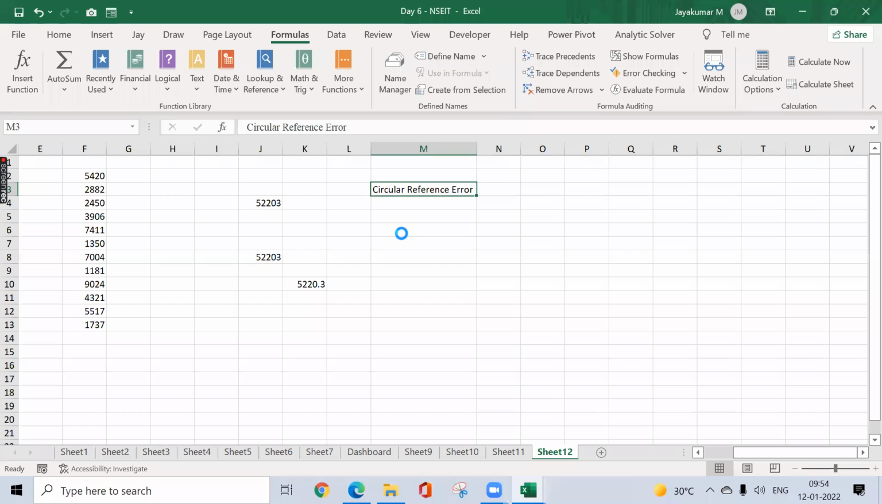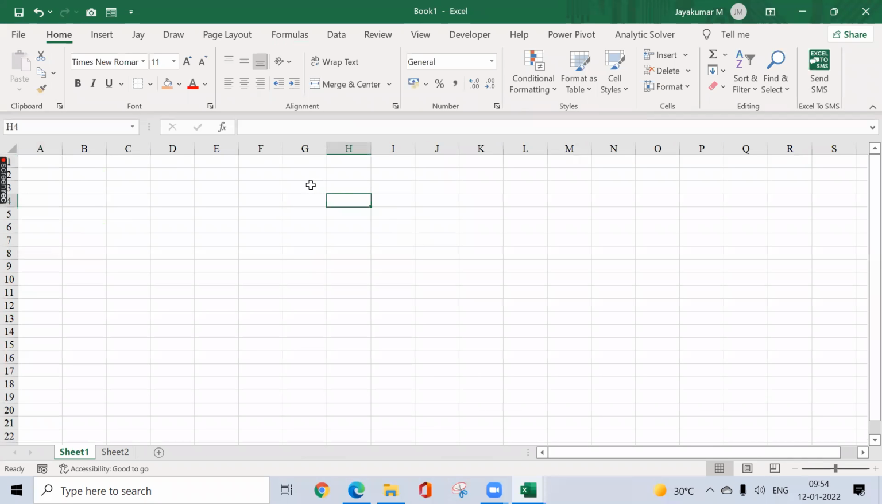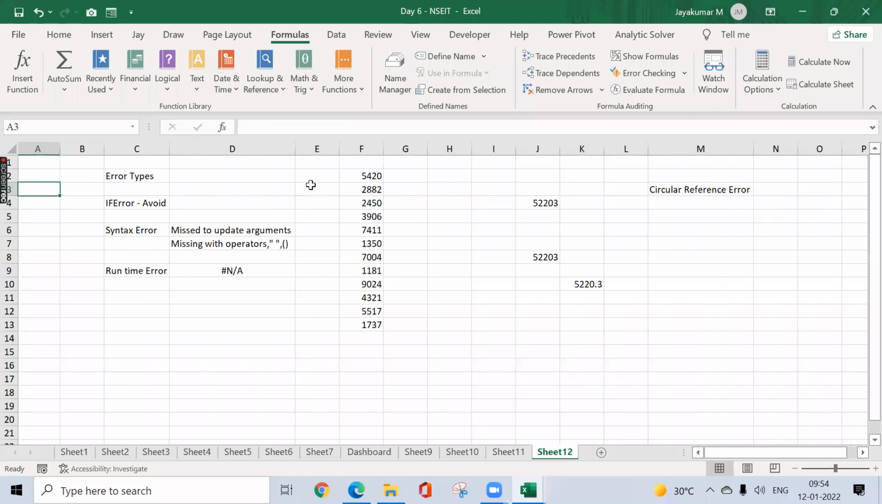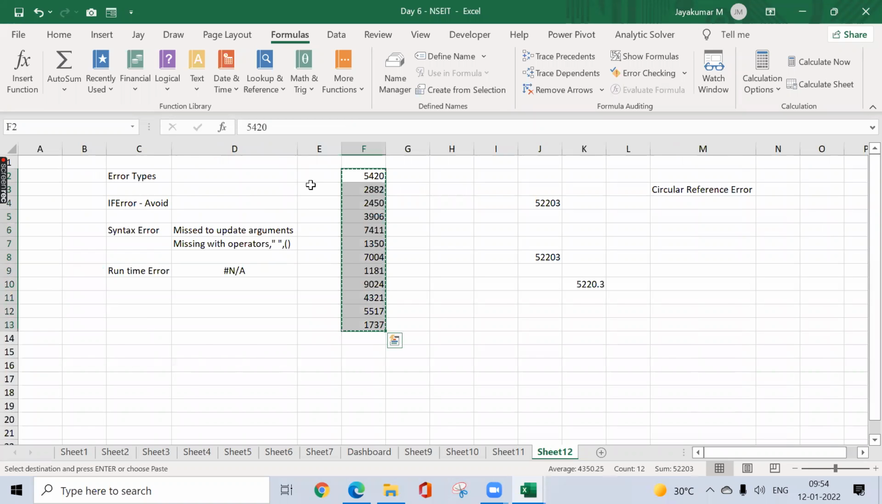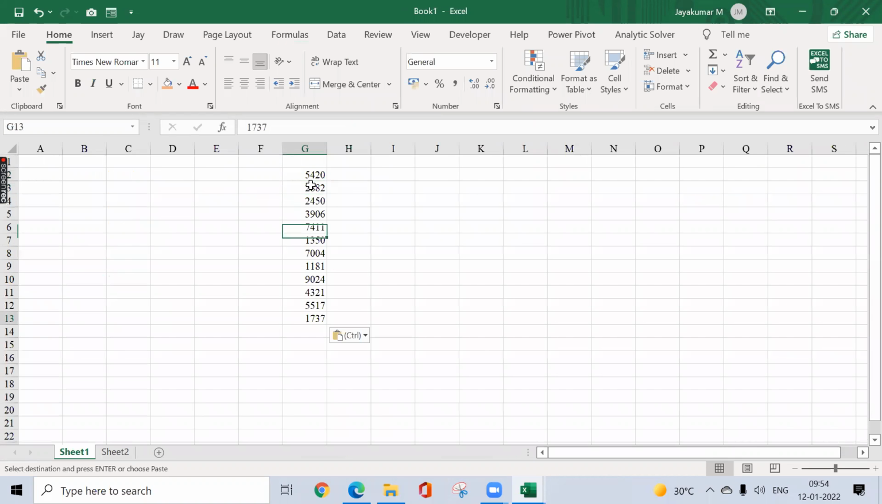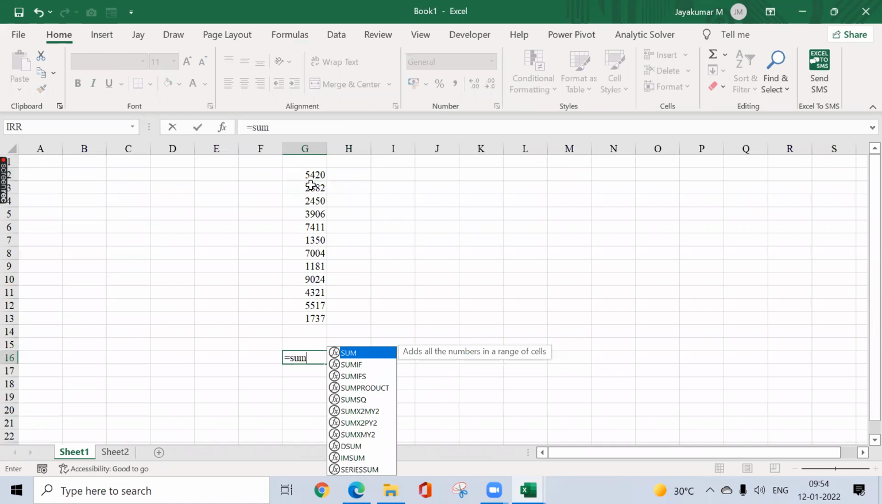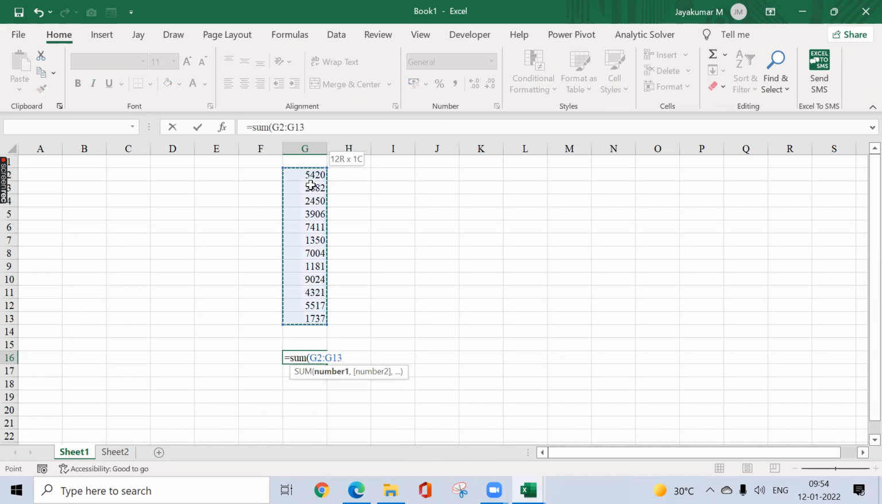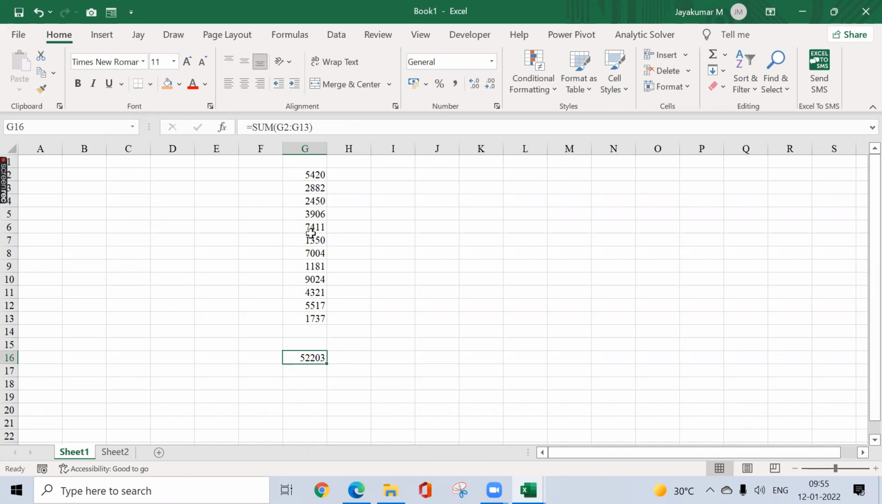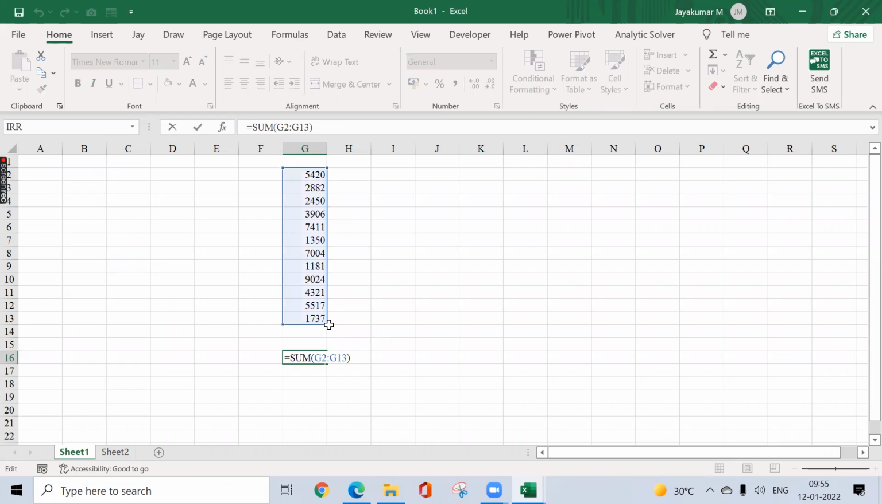Okay, now I'll go to a new sheet. In the new sheet, I'm going to copy the same record here. Okay, I'm going to make a sum function, equal to sum, and my total range here. Now, how does this circular reference error occur? You are adding a range that extends to include the formula area.